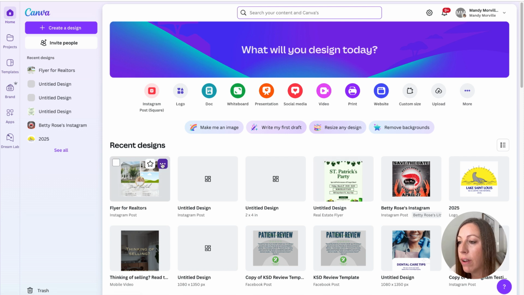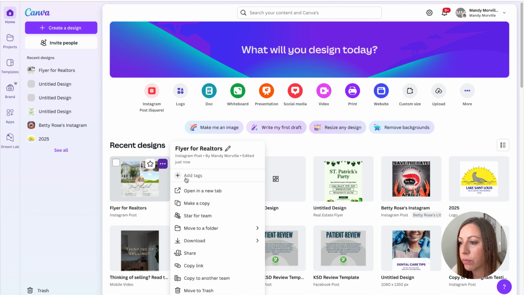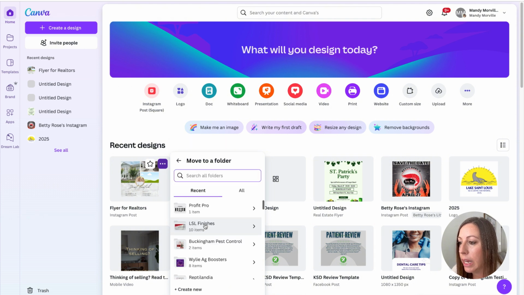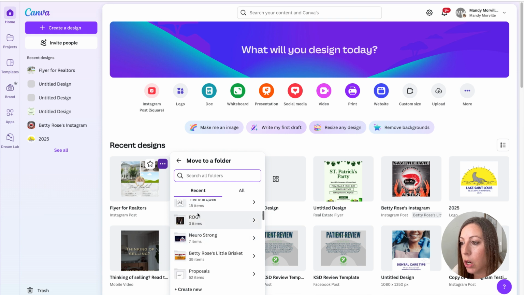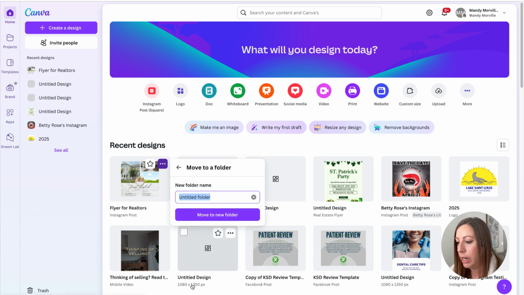But if I want to put it in a folder, I can hit the three dots here. I can move to folder and find the folder that I want to put it in. So maybe I want it in ROG because that's some realtors that we work with. I could just hit that and it's going to go there. But let's say that you're creating this from scratch, so you need to create a new folder. I'm just going to name this realtors, and then I'm going to move it to that new folder.